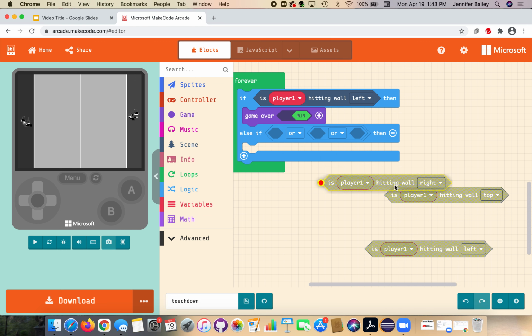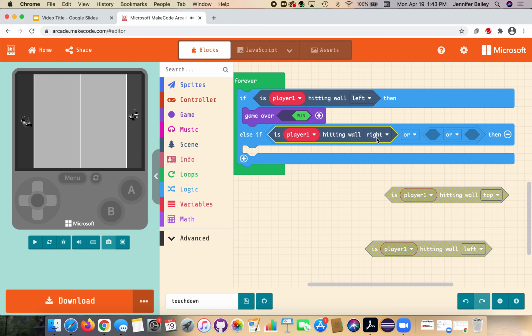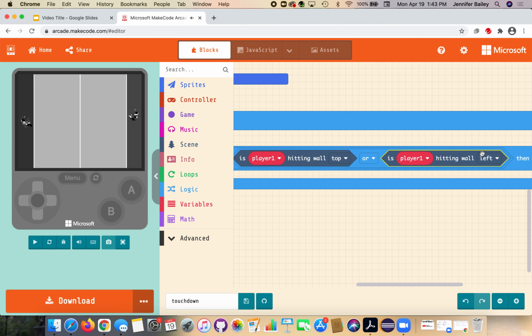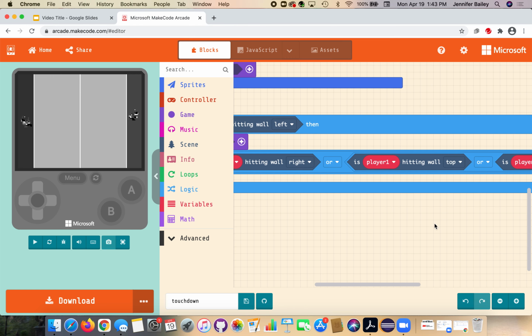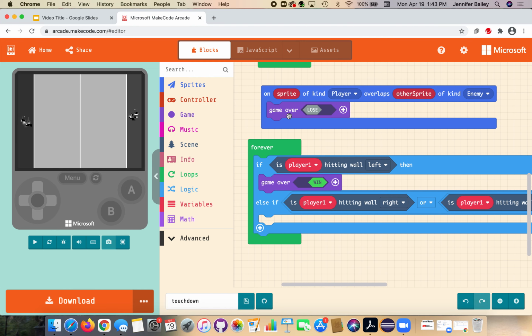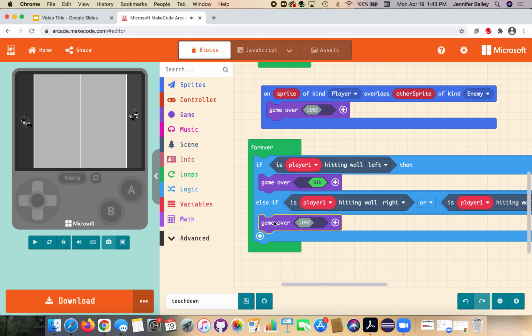Okay, so we have 3 of these hitting wall blocks. Put 1 in that first blank and make sure the drop down says right. Put 1 in the second and it should say top. And in the last one, put that one and make sure it says bottom. So we're checking if we're hitting the right side, the top, or the bottom of the screen. And if we are, then we're going to set it to game lose by just duplicating that code.